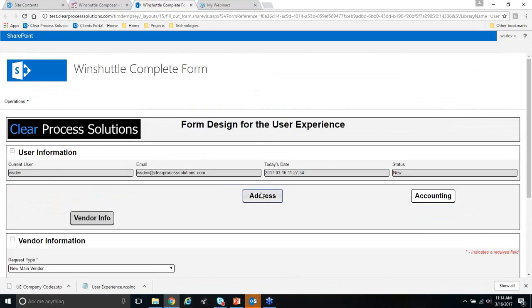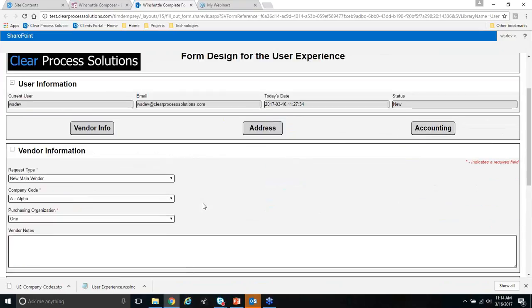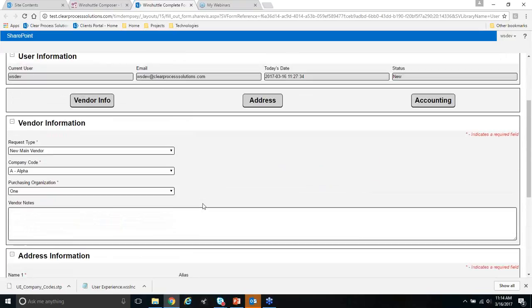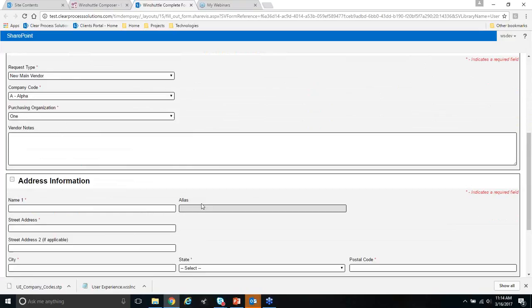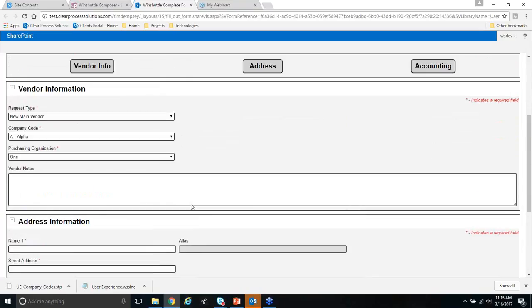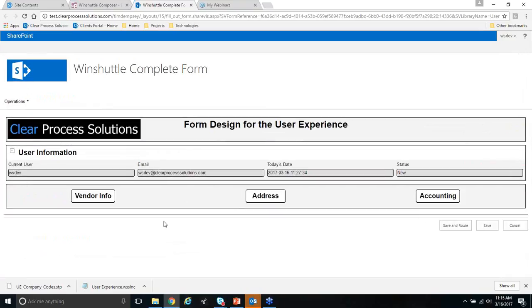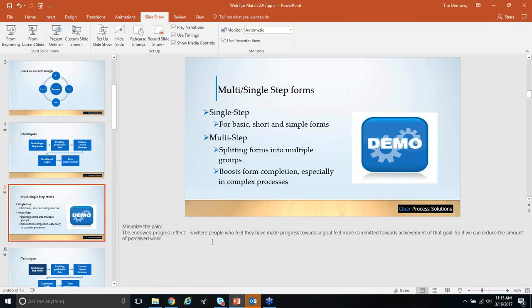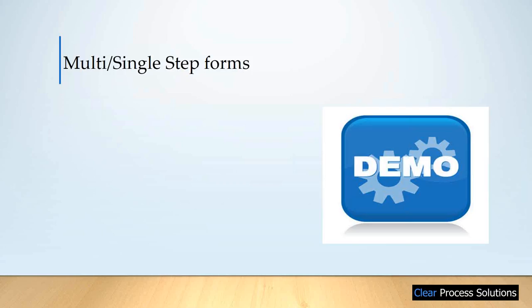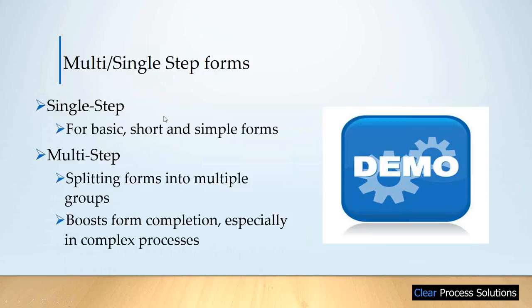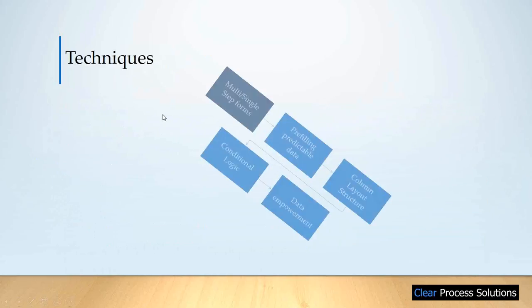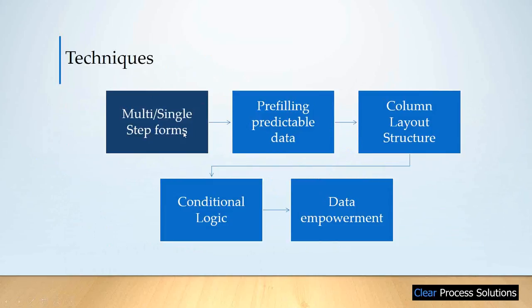So let's take a look at this too. This would be the single layout approach, which isn't too bad, but we can also just accomplish more within a small amount of time. So let's hop back to our presentation. Okay, so we're back to our techniques.